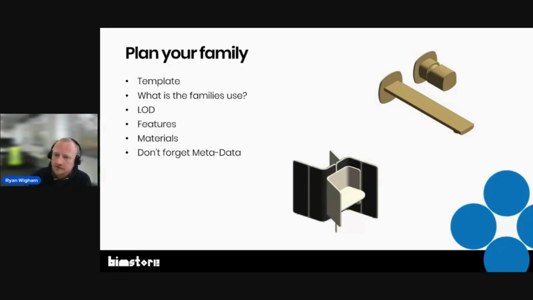Think about any features you want in, things that are going to be useful to put into a model, like clearance zones on a boiler or a heat pump, selectable handle types, things that will change the look of the object, and also the schedule. Do you want material textures on there? Just make sure that the object is useful. Don't get sucked into over-modeling it. There are some really useful sections on this in the BIMstore Bible that's available on our website.